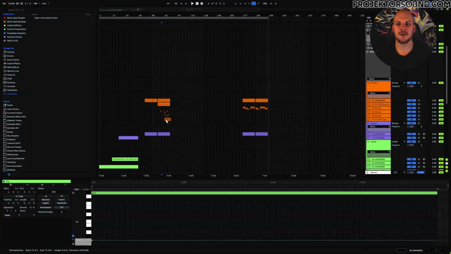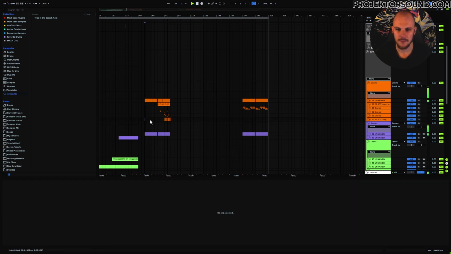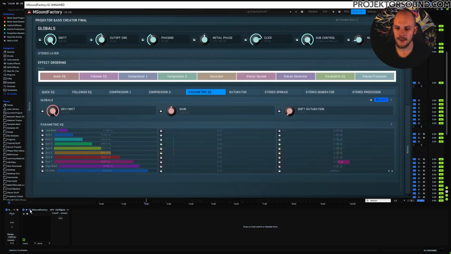What I want to show you next is one final key feature of what this new bassline patch can do. So this is a great example of something that this new bassline patch can do. Here we are in a project that I'm starting at 110 BPM. It sounds like this. And this is using the new M Sound Factory patch, as you can see.